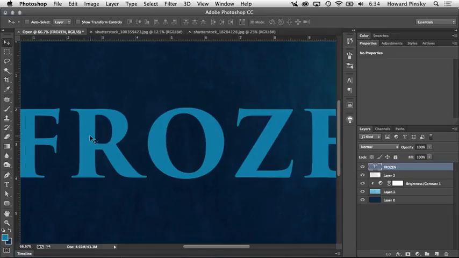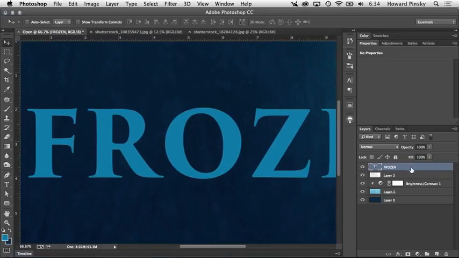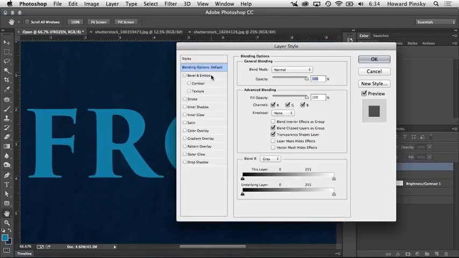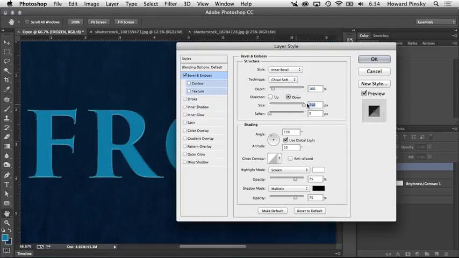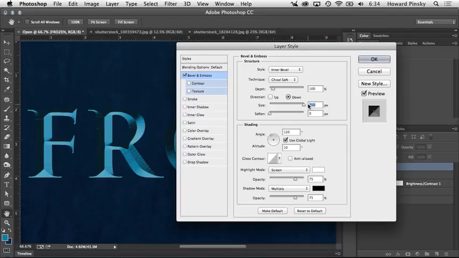Now we can start applying a few layer styles to give our text a bit of shape. The first style that we're going to be adding will be a bevel and emboss. The style of the bevel will be kept at inner bevel, but the technique will be changed to chisel soft. Then setting the direction to down and maxing out the size will give us the shape that we're looking for.